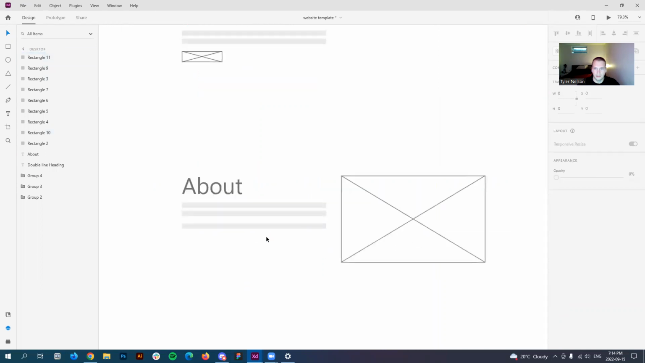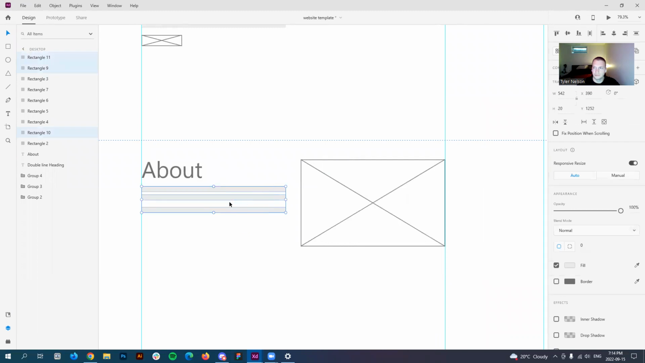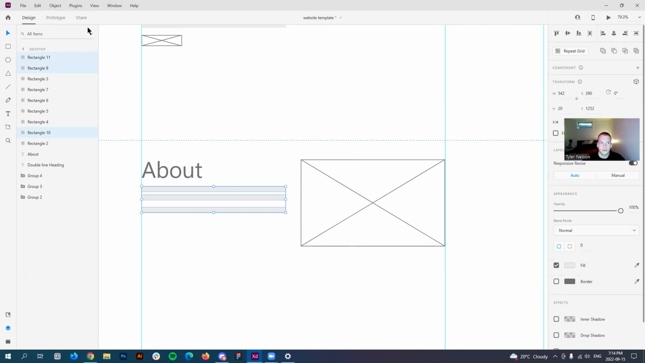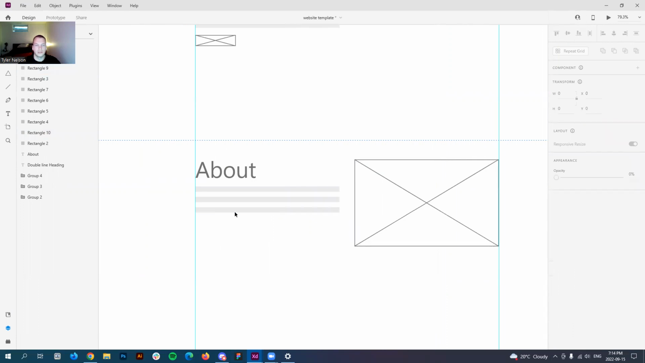Okay, so this kind of looks a little janky. So I'm just going to go ahead and select them all here. Let's see if we can do this. One of the cool features is you can space evenly. So I'm just going to go ahead and hit that. I'll space it out evenly. Maybe there's a few sentences about us here.